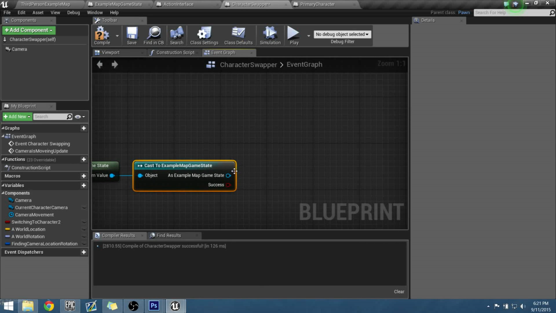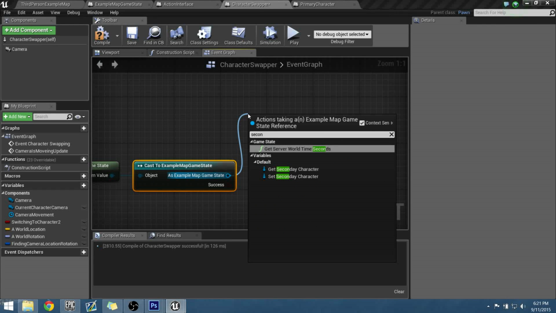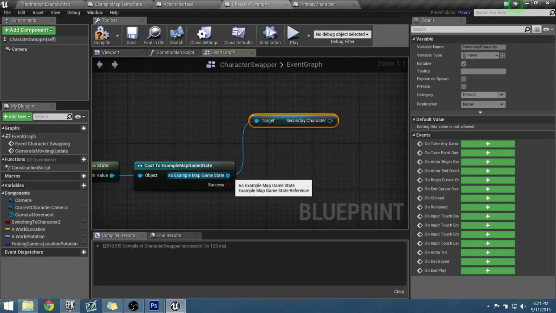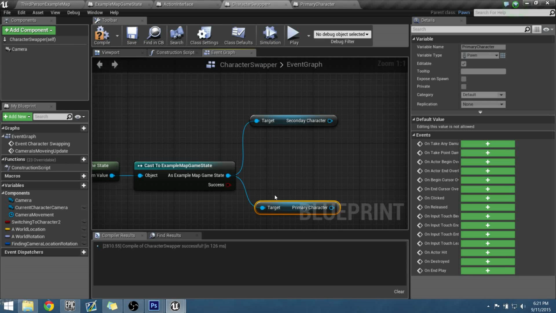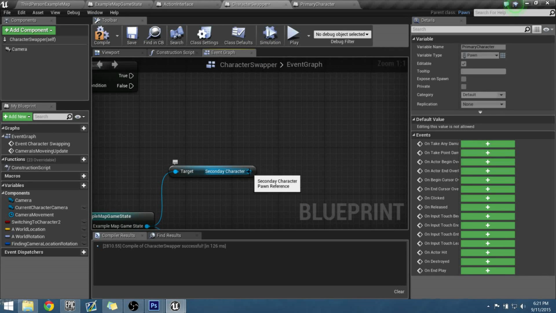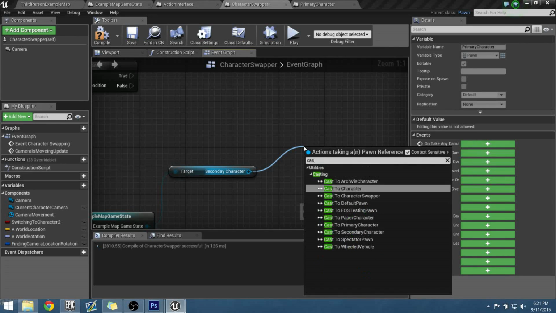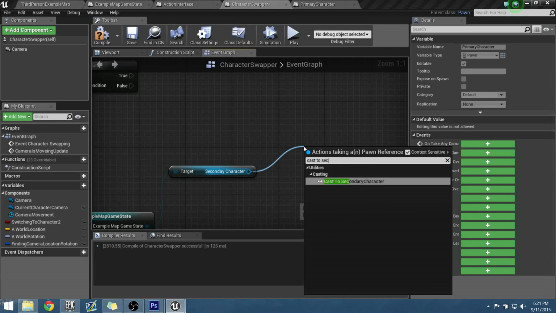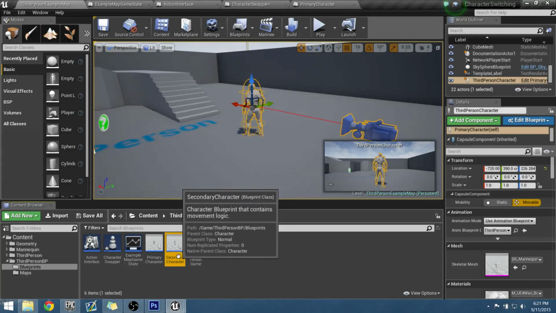So from here we need to find out who our pawns are. There we go. In our defaults we have a secondary, and we need to get him, and we also have a primary. And we also need to get this one as well. Now, dragging out, once we discover who the pawn is, we need to find out, okay, what's his blueprint? So we can cast that as well to secondary character. So now, if you look back in the content browser, it's actually looking for this.